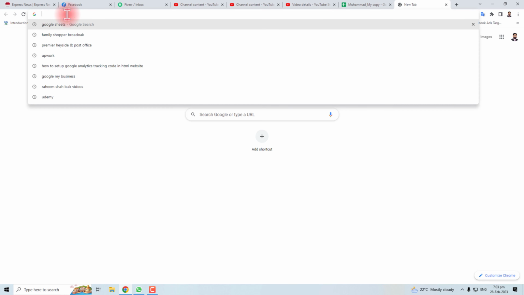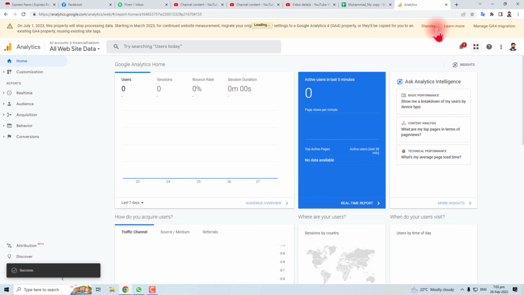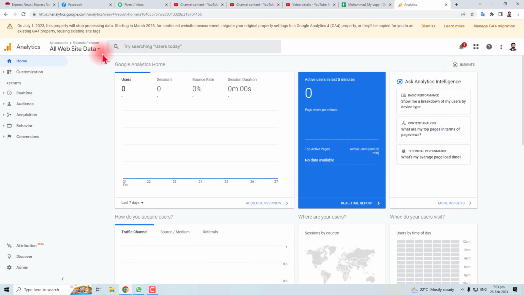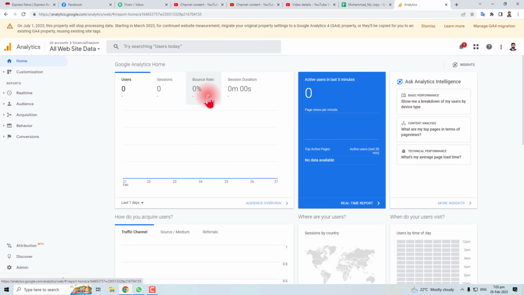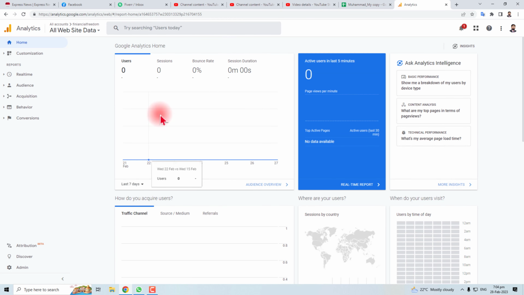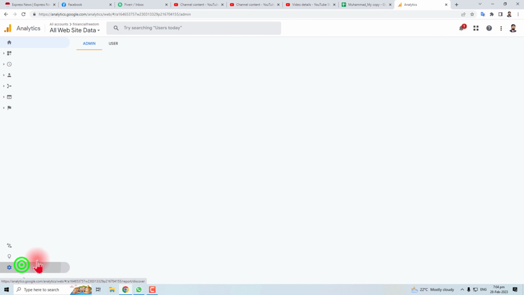You have to type here analytics.google.com. Here is the Google Analytics dashboard. You have to go to the property, your account. Here is my account, and I'm going to click this property. And here you can view the data.